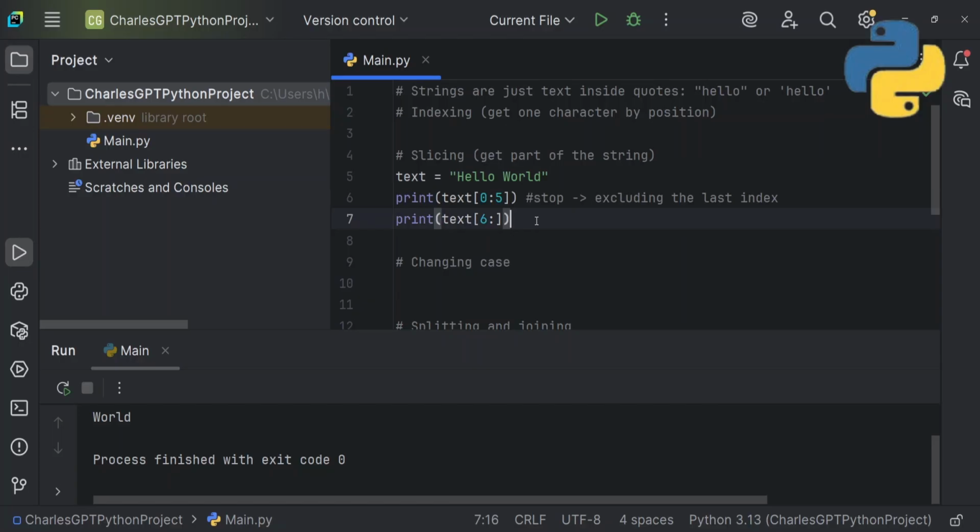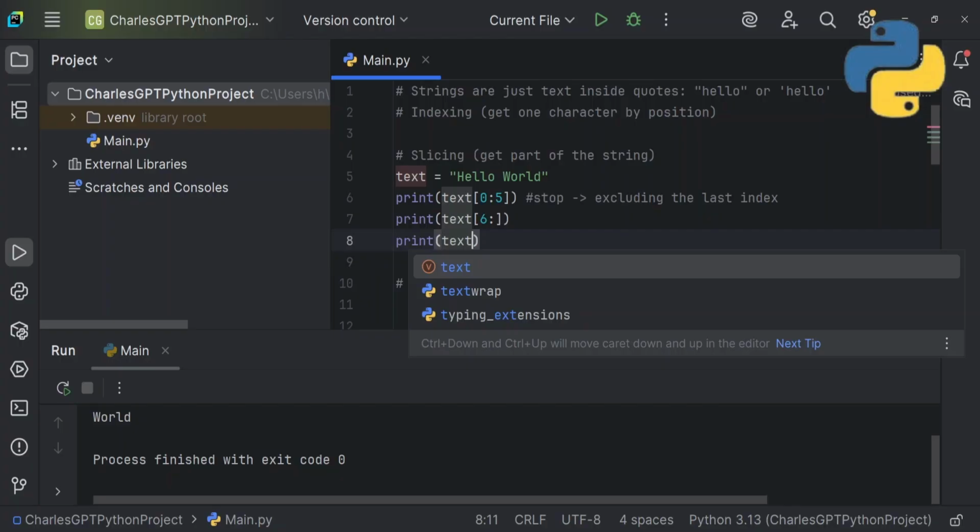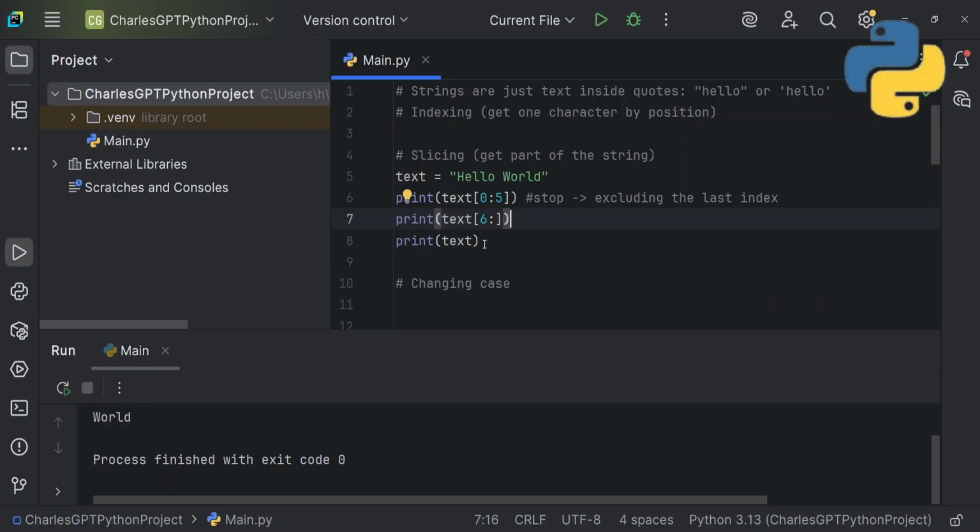So that's basically it. The next thing, we can also do something like this for slicing. Let's say we want to just extract hello. We don't really need to specify this 0 right here. We can just do something like this, colon 5. So it still does the same thing.